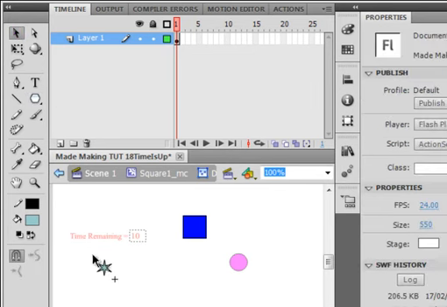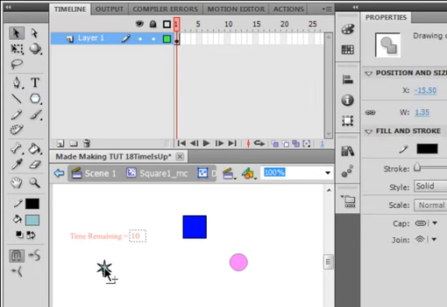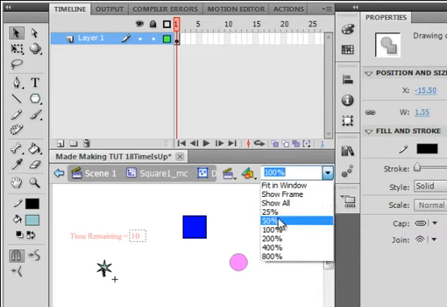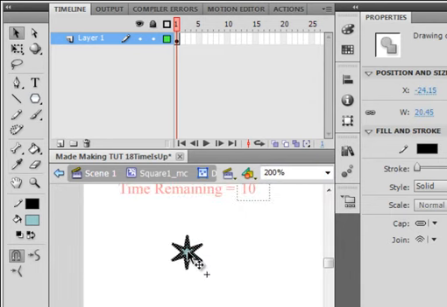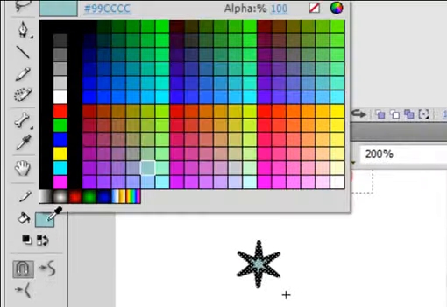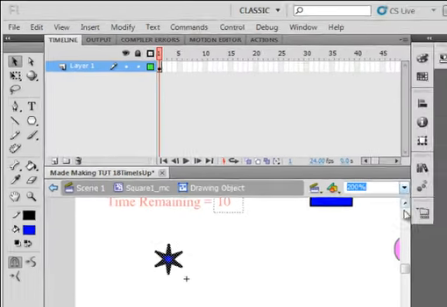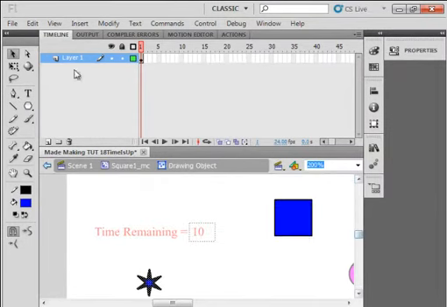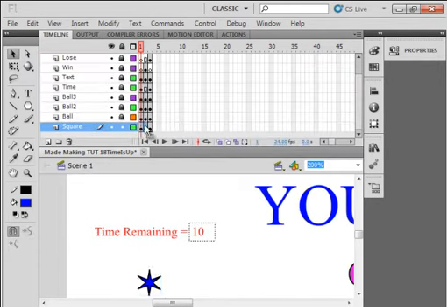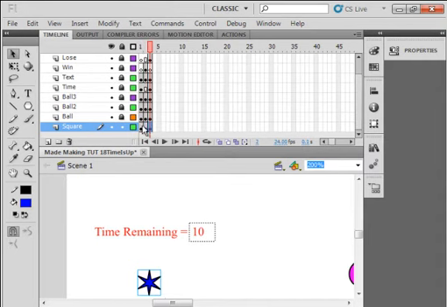Get your selection tool, click on the center of it. Oops, let's make it a little bigger so we can see what we're doing. Click on the center of it, and I got the center selected, and let's make that blue. There. Now we can go back to picking up the selection tool, and let's delete that big square for a minute. Back to scene 1, and now you can see that that square has carried on into all those 3 frames.